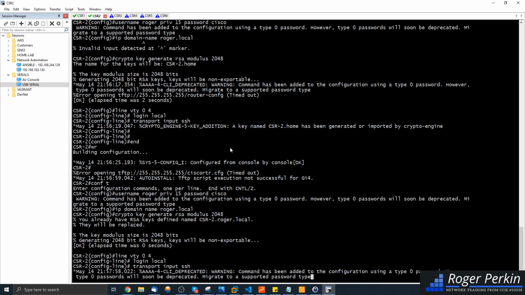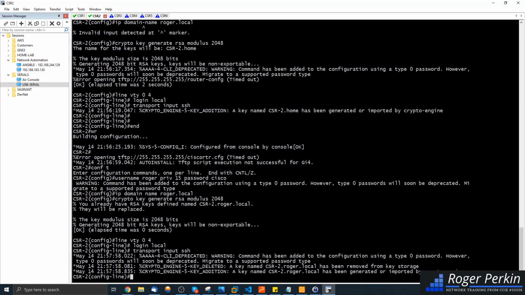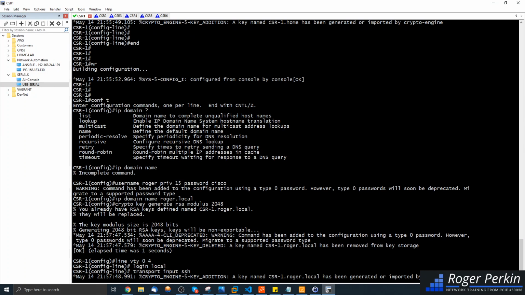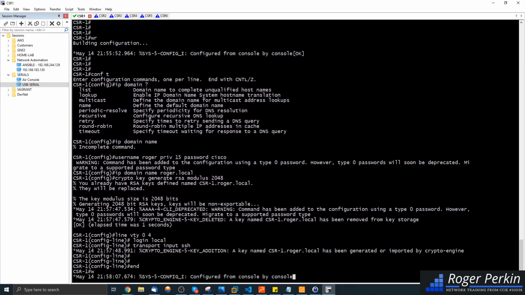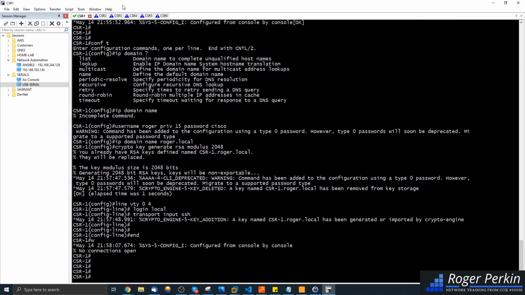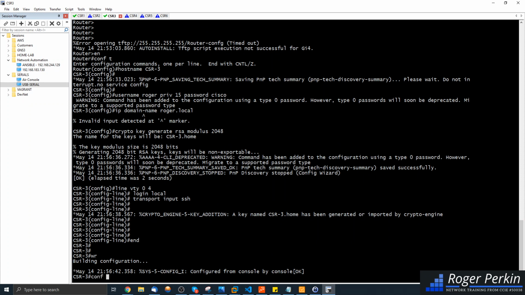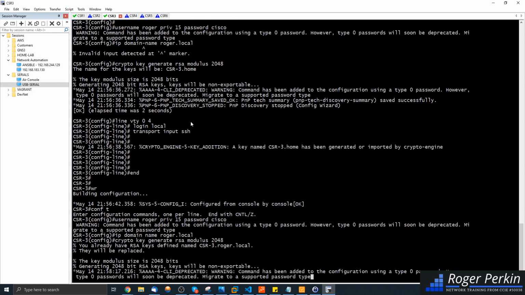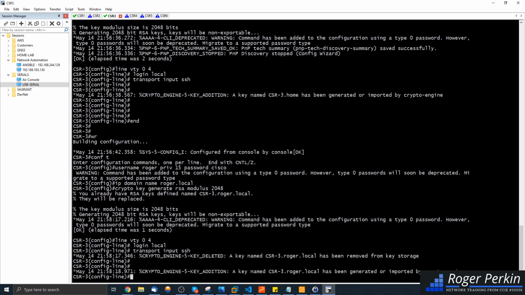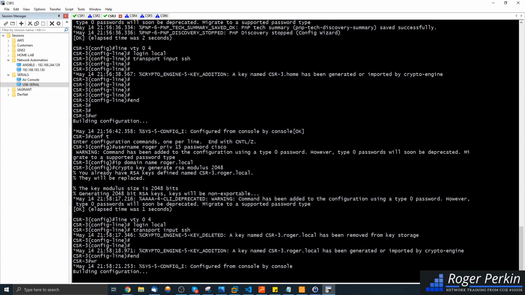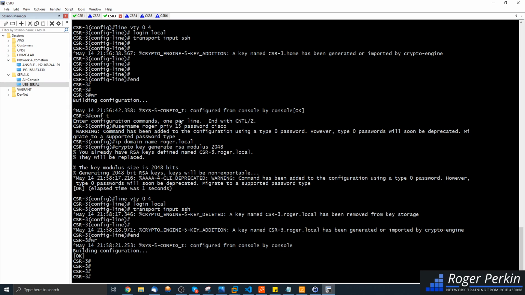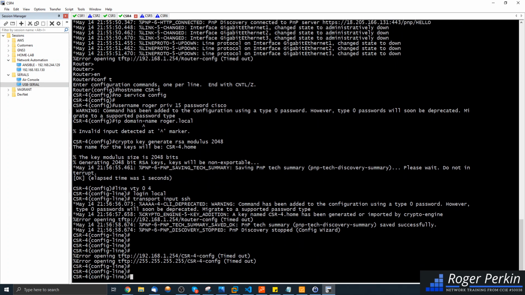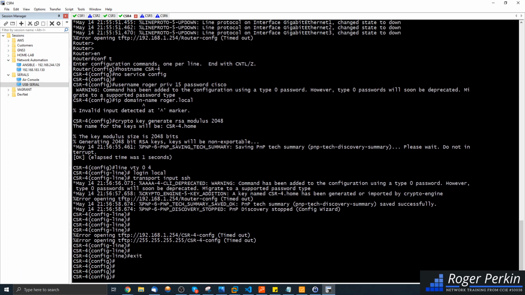I'm just going to paste these in. Now that's working better now. Okay, the CSR3. Now it's warning me that I'm doing a non-secure password, but this is just a lab, so I'm not too concerned about that.